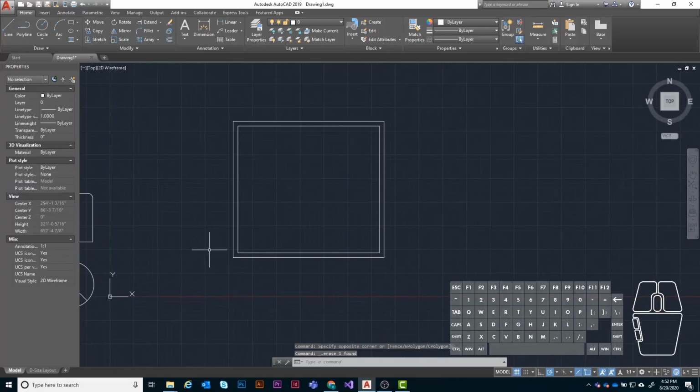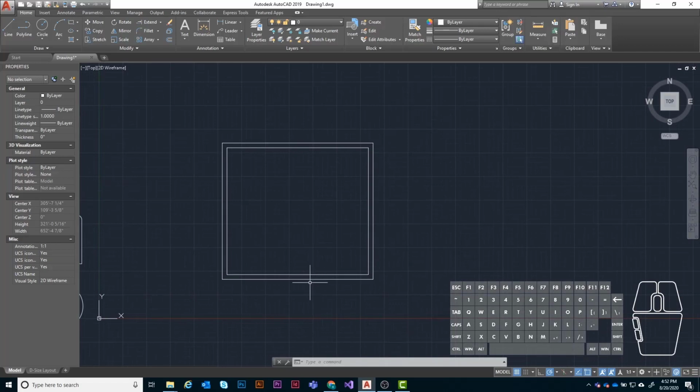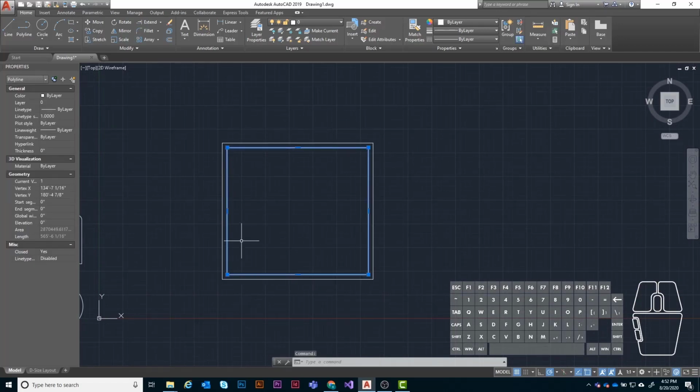Okay, but the reason why offset is really useful is because we can use it to quickly draw in walls for like a floor plan. So now you can see what I've done here basically is created a 5-inch thick wall for like a house or something, and that was like super simple. I just had to create one shape and then offset it, and now we get a nice 5-inch thick wall.